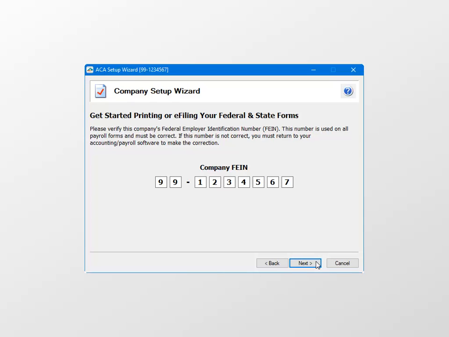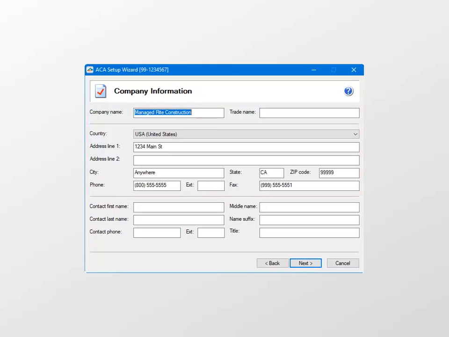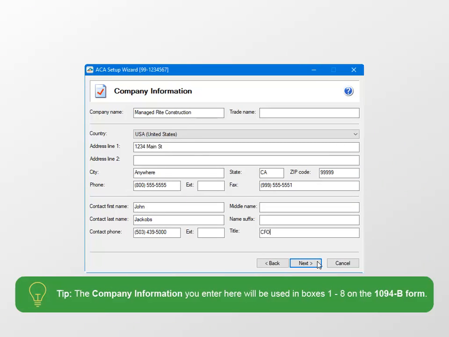In the next step, confirm that the Federal Employer Identification Number for your company has pre-filled correctly, then click Next. Your company information in the upper portion of this window should be included automatically, but you will need to make sure that all fields are correct and make any changes if necessary. And in the lower portion of the window, enter the contact information for the person who is completing the ACA forms. The company and contact information you've entered here will be reported in boxes 1 through 8 on the 1094B form. When you're done, click Next to continue.